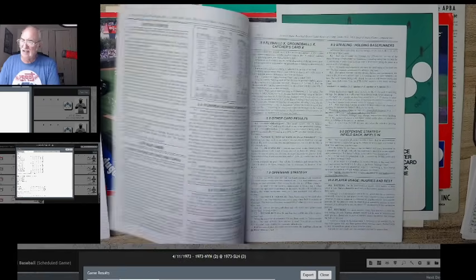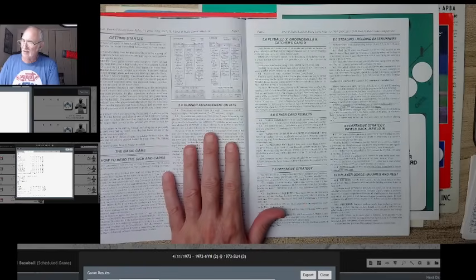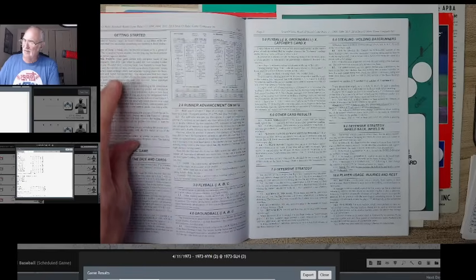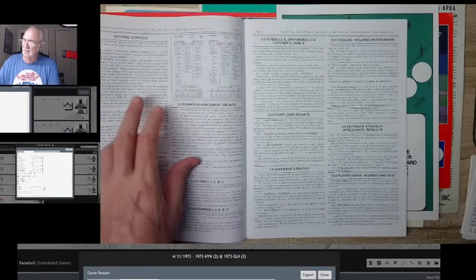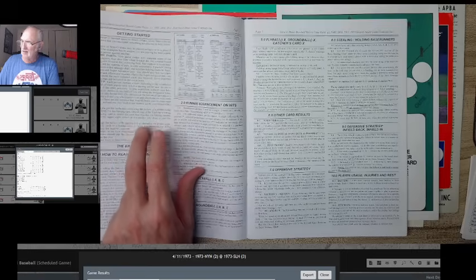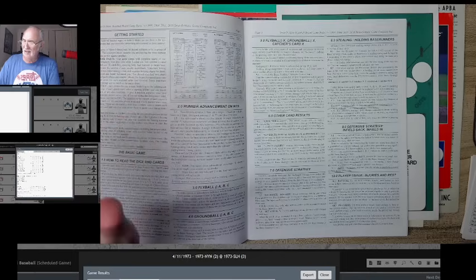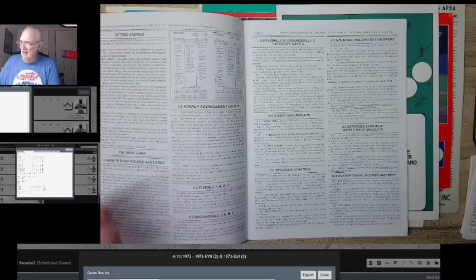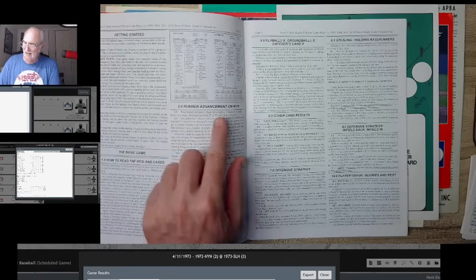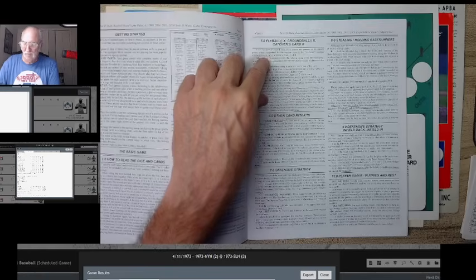So it starts in here where I think it goes over the getting started, the first game, right? Again, it has a lot of narrative with some subtopic and then a subtopic, right? But again, black and white, just thick content. It goes into the basic game, how to read the dice and cards, runner advancement on hits, fly balls A, B, and C, ground balls A, B, and C. The font is just really, really small.